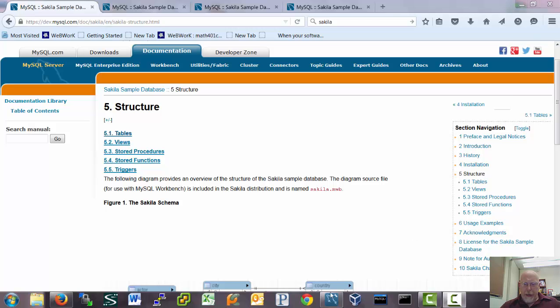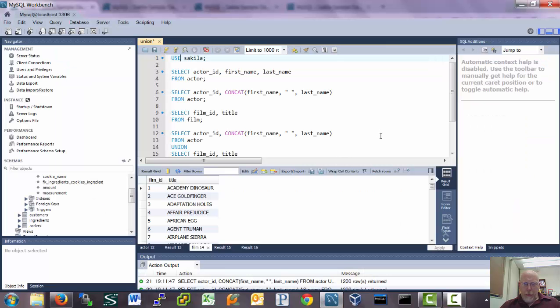So we're going to take a look at using a union to put together two queries. And we're getting close to the end of using select statements to extract information from a database, and we're going to move on to some other things. But anyways, we need to still finish up a couple of things.